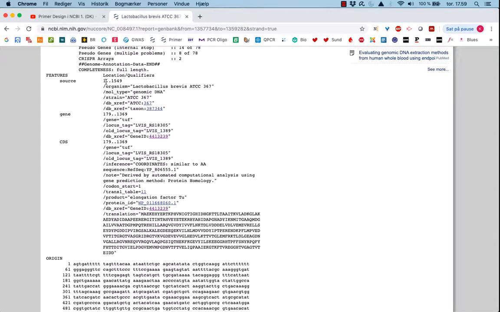And source, base number 1 to 1549. Lactobacillus brachius, ATCC, is the American Type Culture Collection. It's a big bank of different cell cultures and strains of bacteria, and you can actually mail them and order this strain. So if you want to repeat this experiment, or you want to work with this particular bacteria, you can order this from ATCC. And this is one of the big ones. There's also a big one in Germany, the Deutsche Sammlung von Mikroorganismen und Zellkulturen, I can't remember the name, but they cover pretty much the same thing.